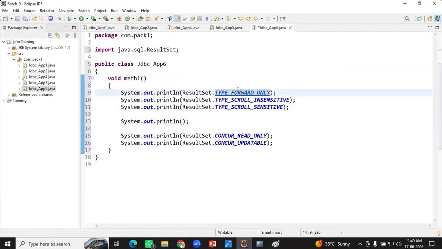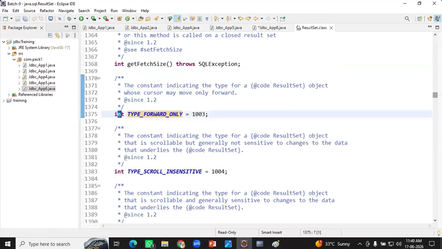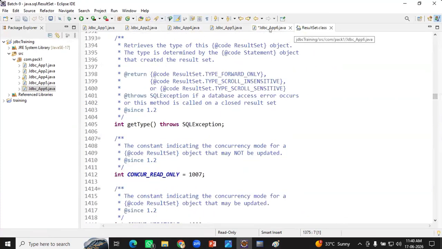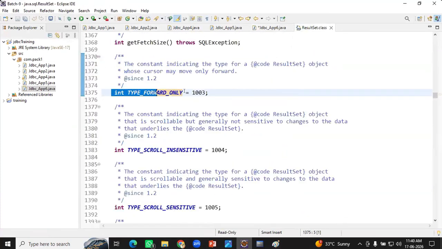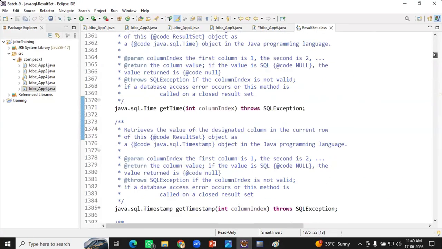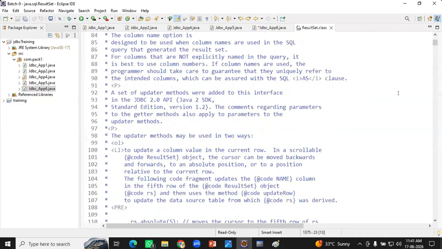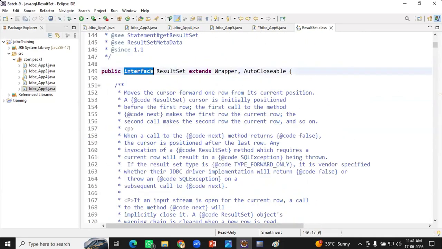Let me try to show this. All these are static variables. Then why are they not declared as static? Buddy, where are these variables present? Result set. And you know that every variable present inside an interface is by default public, static, final. Don't forget that.